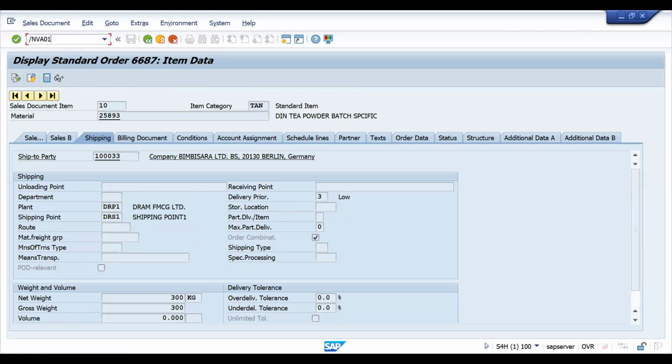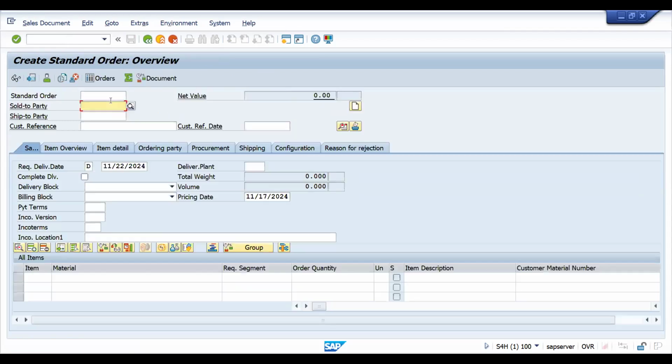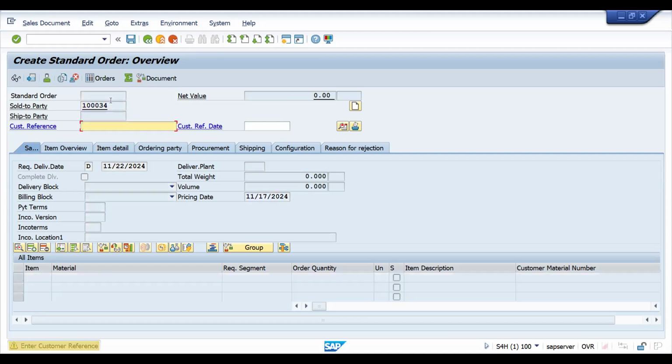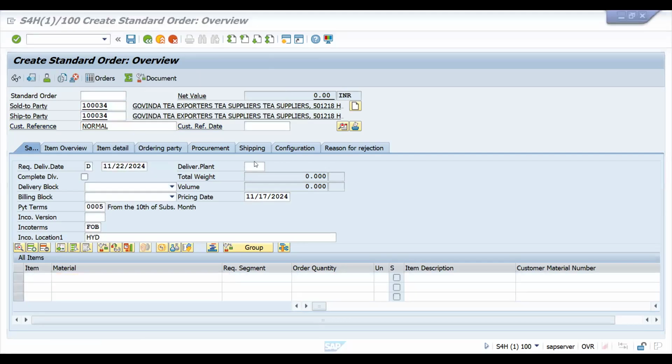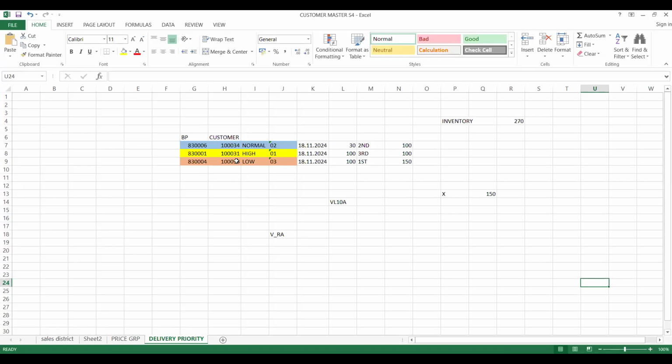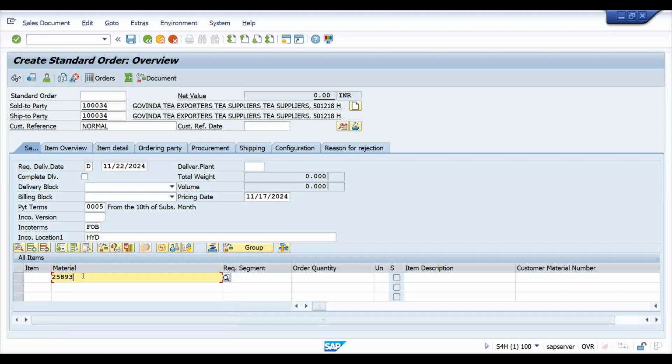Next, let's try to create one more order. Let's go for this customer. He is a normal customer as per our sheet. Let me show you once again. So 34 is a normal customer. Let's go back and let me enter the material. For a normal customer, how much have I taken?